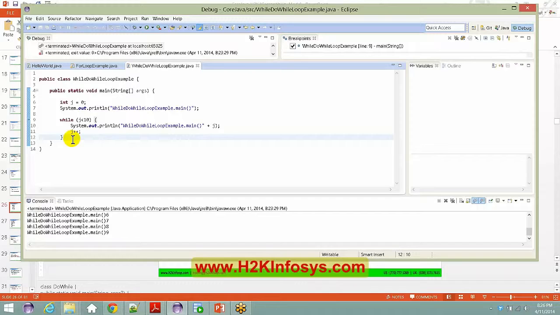Let me just comment this out. There is one more, that is your do while. The syntax is: do something inside this while the condition is true. Now let's just try to execute this one right now. Let's say do.